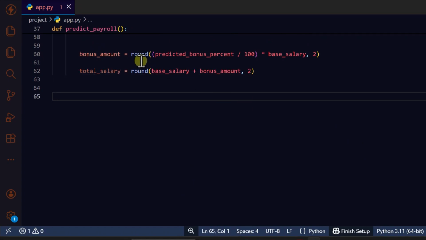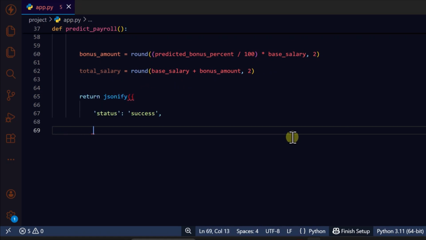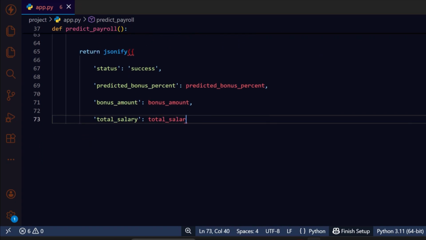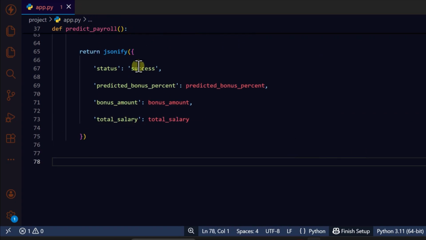We convert the bonus percentage into a monetary amount by applying it to the base salary, then add both together to calculate the employee's total compensation. We return a JSON response containing the predicted bonus percentage, calculated bonus amount, and total salary so the frontend can display the full payroll breakdown.